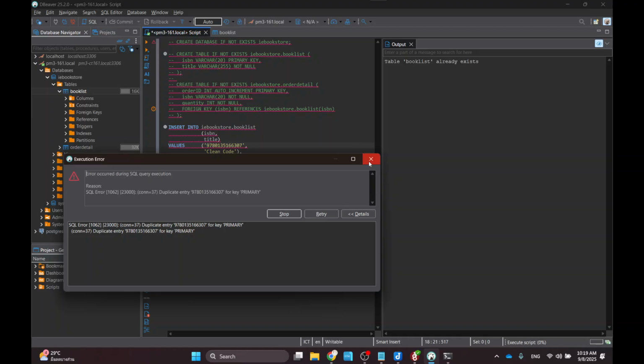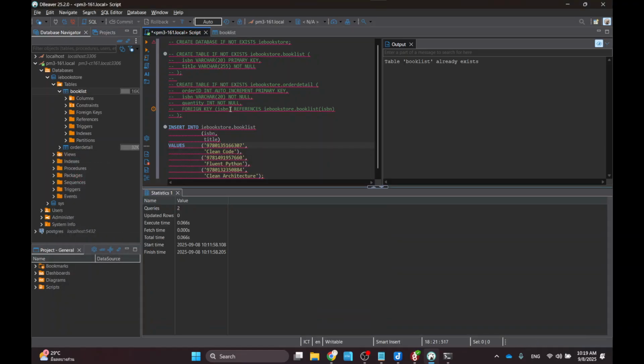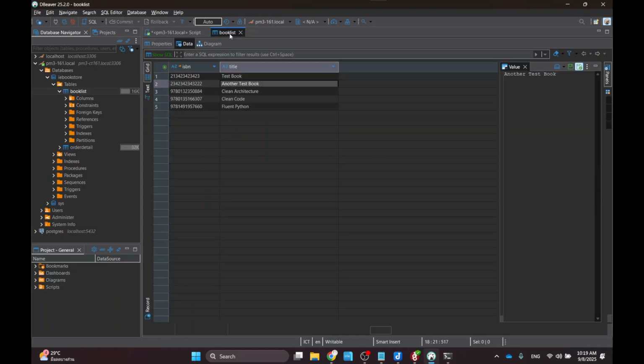So for you, it should work the first time you hit this run button, but then you can always come here, and please make sure that you refresh it, right? In any of this database software, if you don't refresh it, it doesn't work. I mean, you have to refresh to see the latest data. Okay?